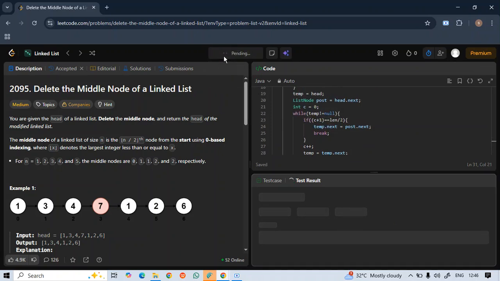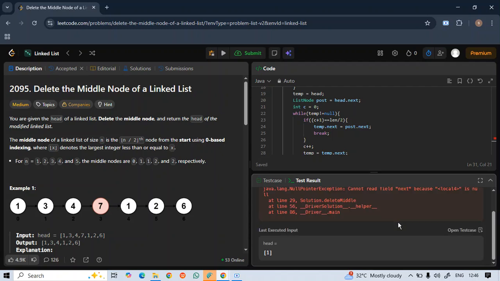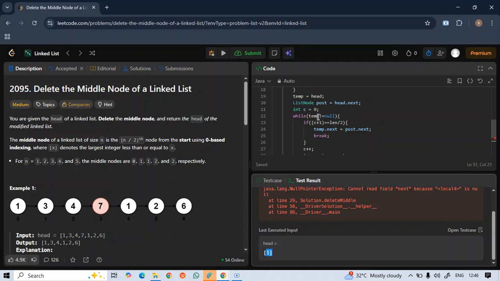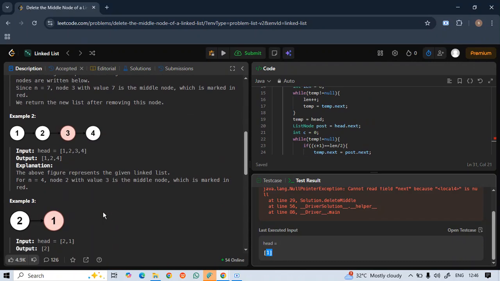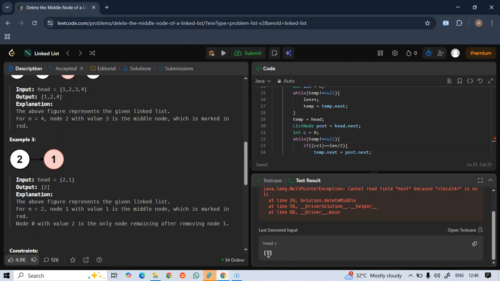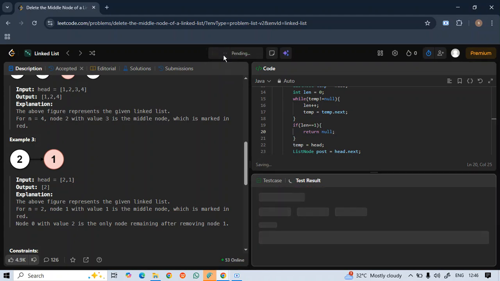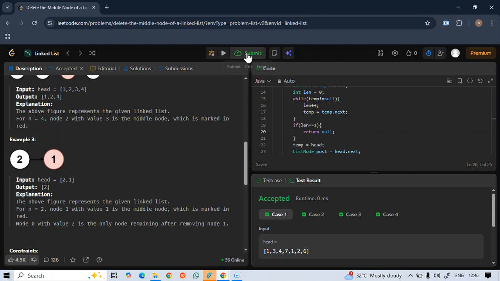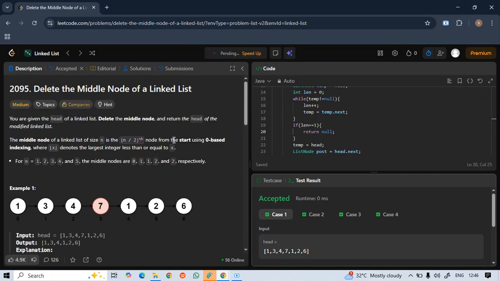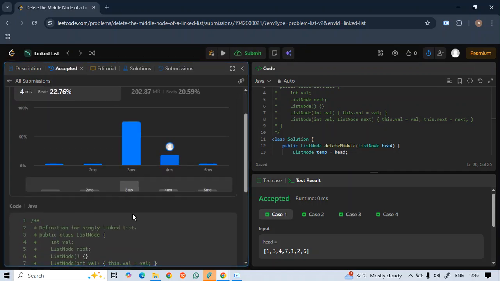Let's compile and run. Null pointer exception. Okay. What if length is equal to 1? See, in this example, length is only 1, right? We can keep as if length is equal to 1, just return null node. Okay. Now let's execute. It passed. Let's submit the code. It passed.